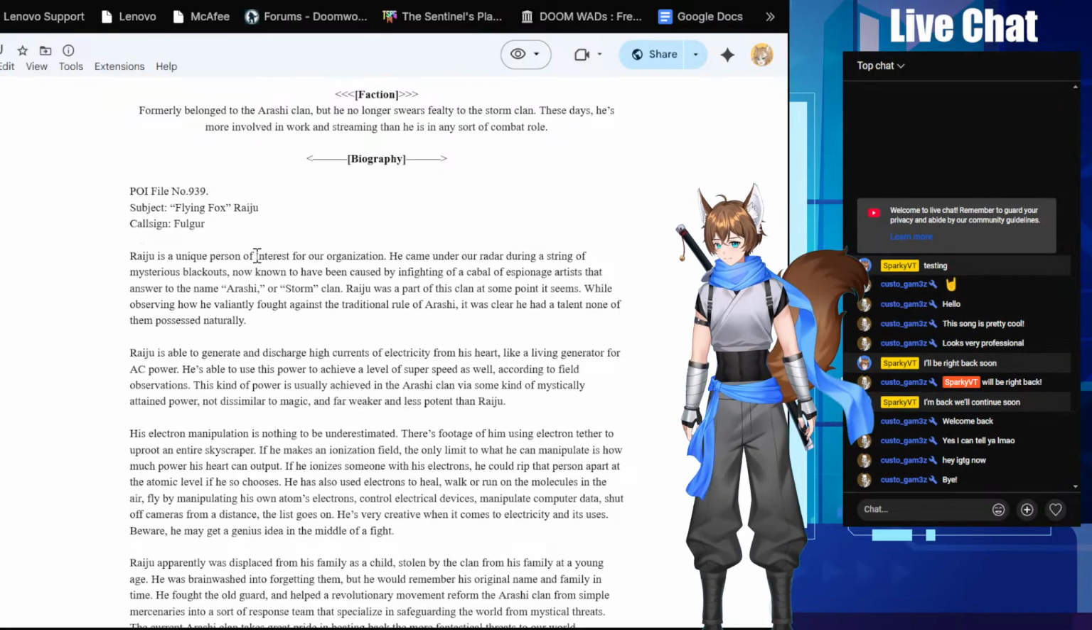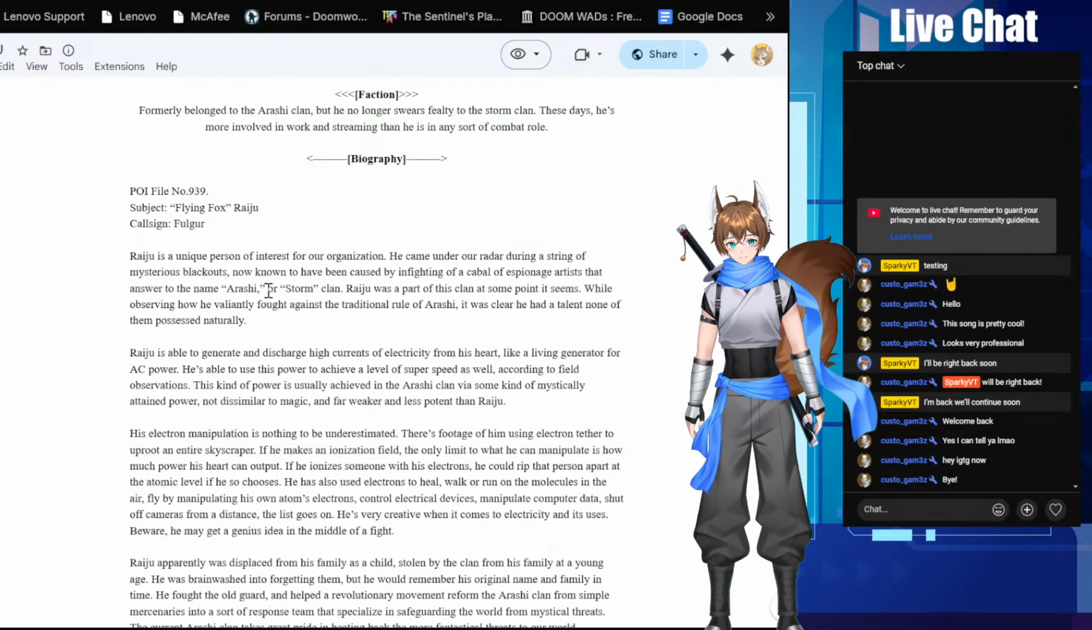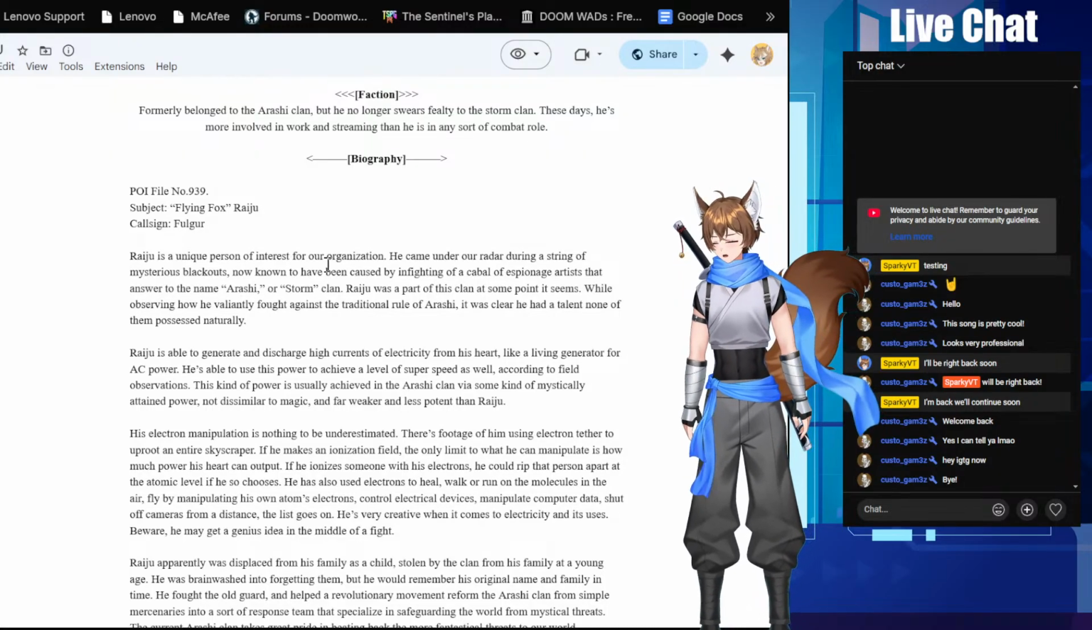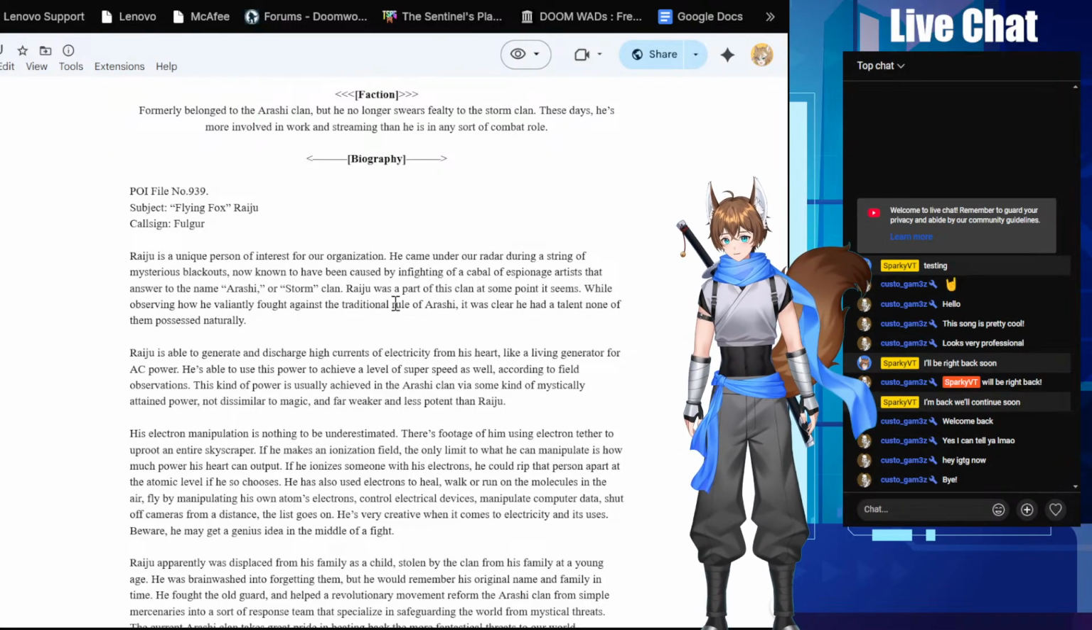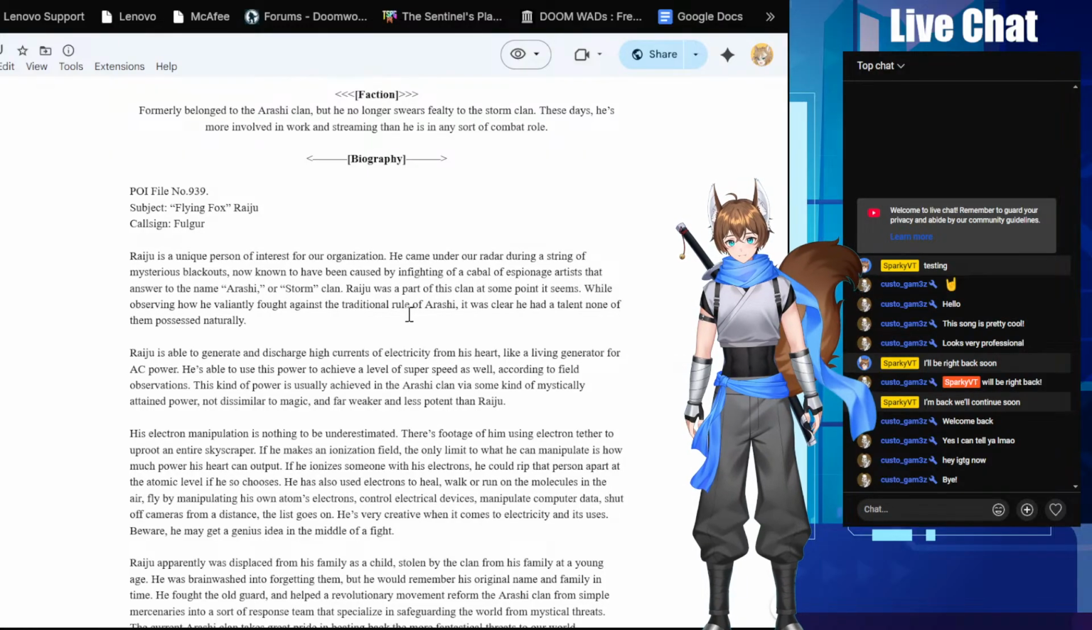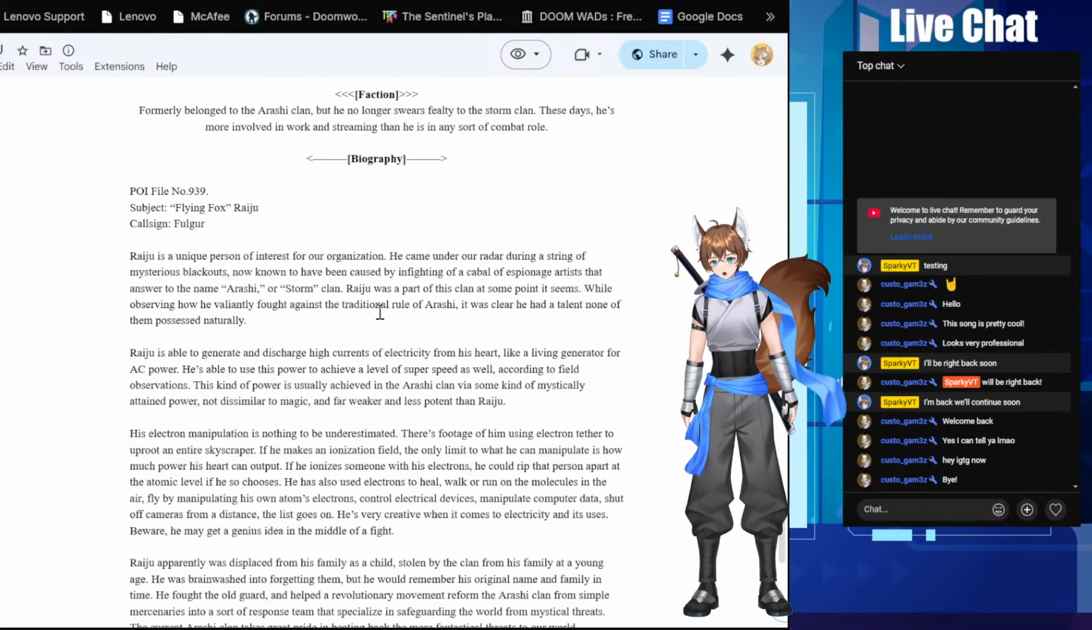Raiju is a unique person of interest for our organization. He came under our radar during a string of mysterious blackouts now known to have been caused by infighting of a cabal of espionage artists that answer to the name Arashi, or Storm Clan. Raiju was a part of this clan at some point, it seems. While observing how he valiantly fought against the traditional rule of Arashi, it was clear he had a talent none of them possessed naturally.